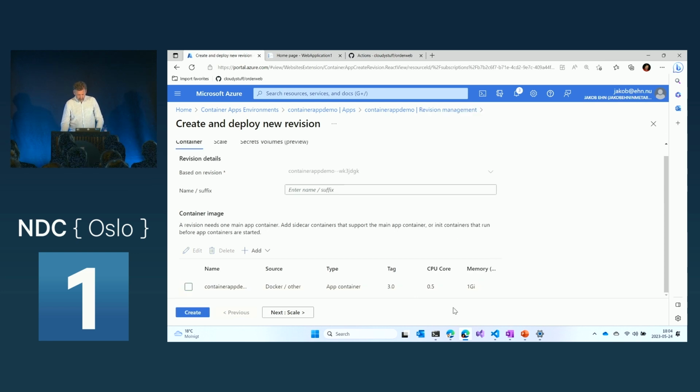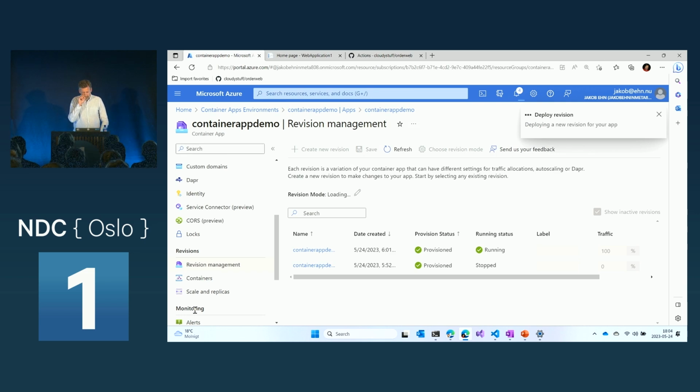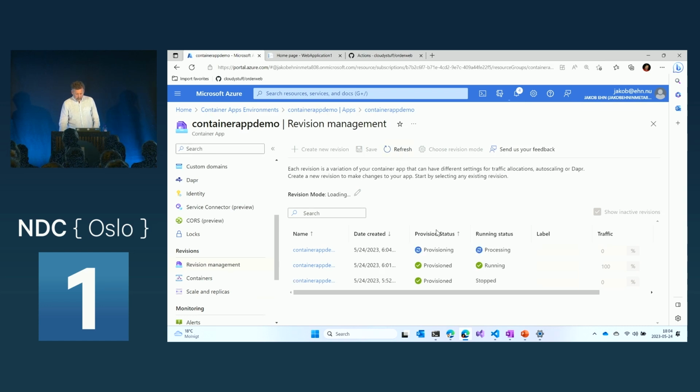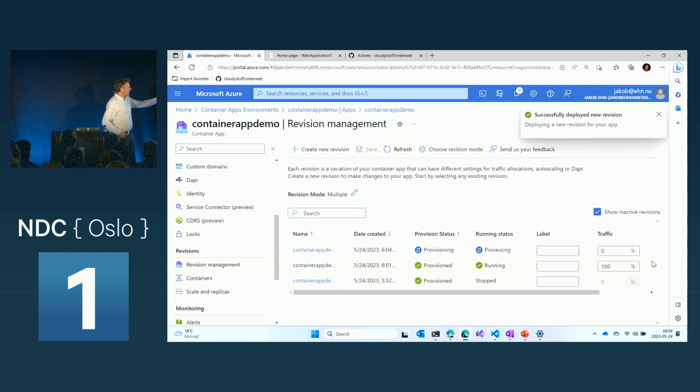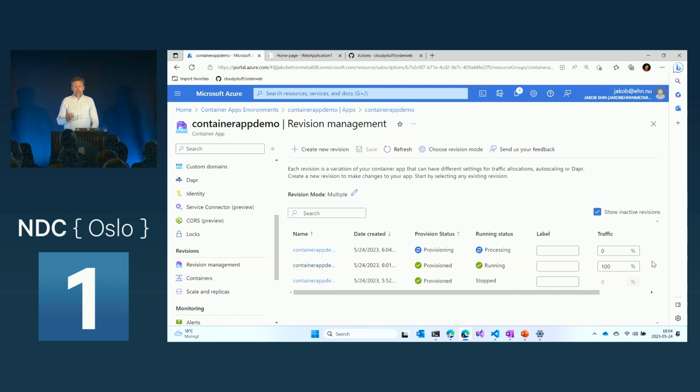So let's deploy this. And just compare now to what happened before when we did this single revision mode. So what we should end up with now is that we're going to have another revision, which is the top one there. But it's not going to get any traffic. So all the traffic is still being sent to the old revision. And this is the default behavior. So now we can see that we have two active revisions, but one of them doesn't receive any traffic.